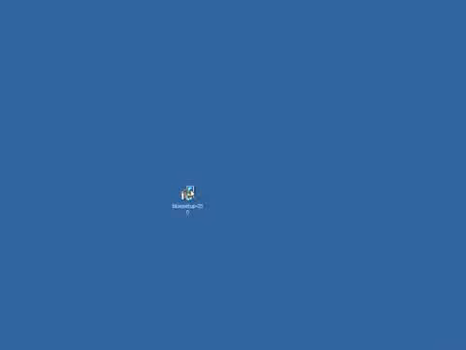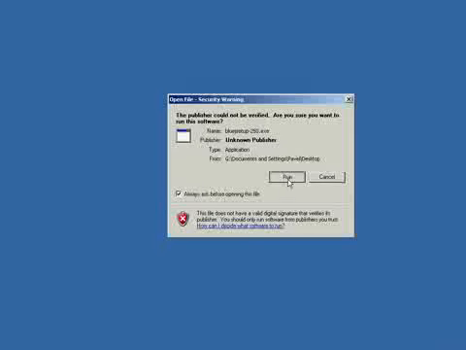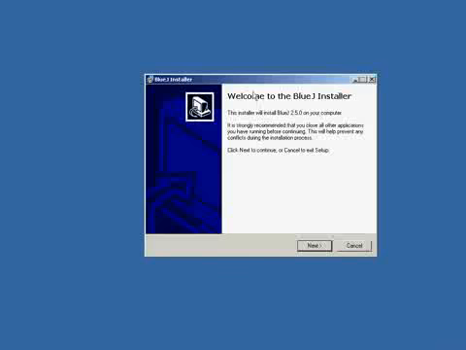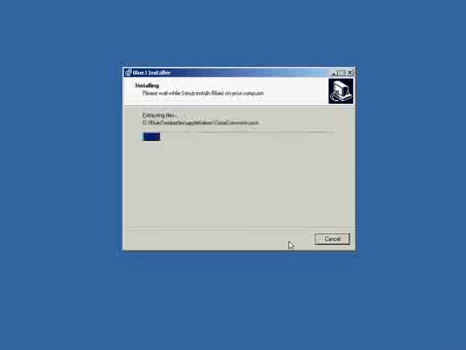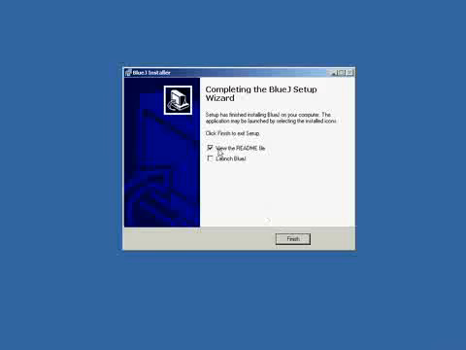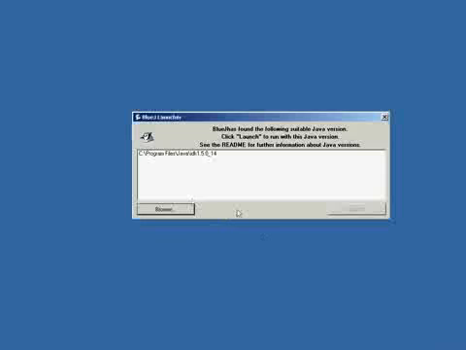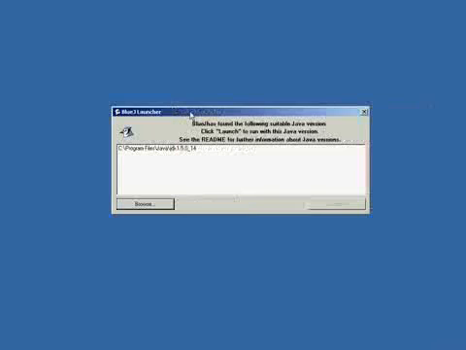I'm gonna double click it and run, and here's the installer, so I'm just gonna put it in my G drive, BlueJ, and that is it. So now with this quick extraction, that is what we do.